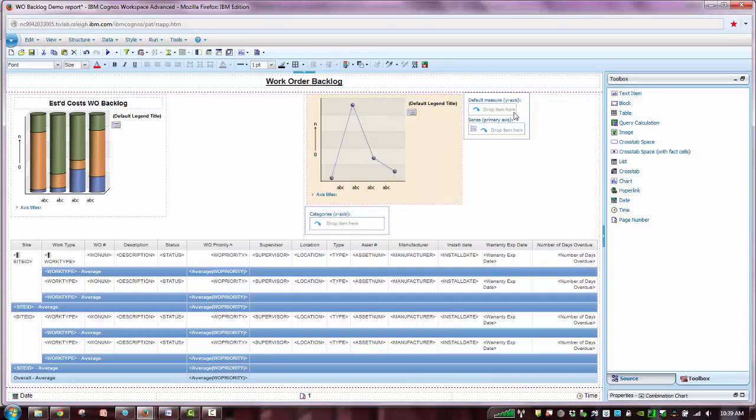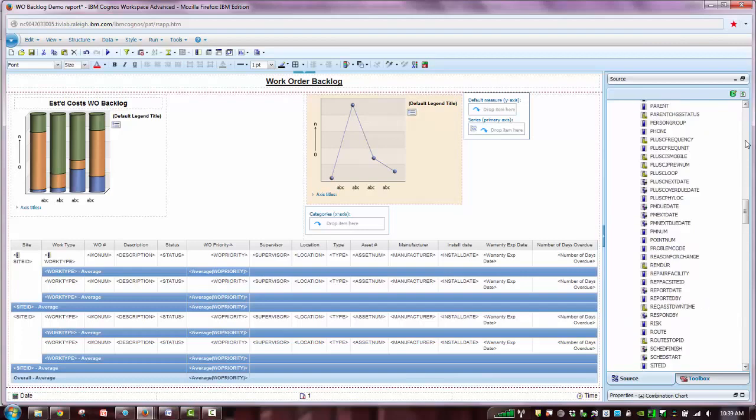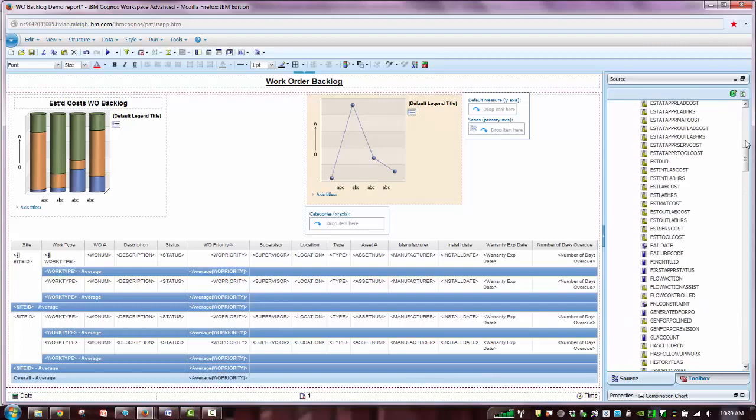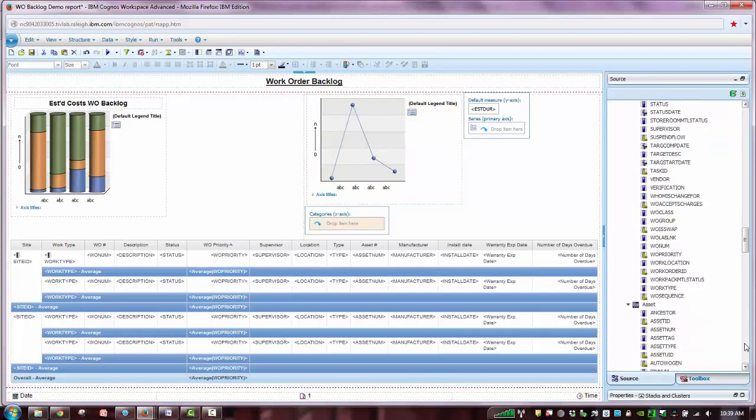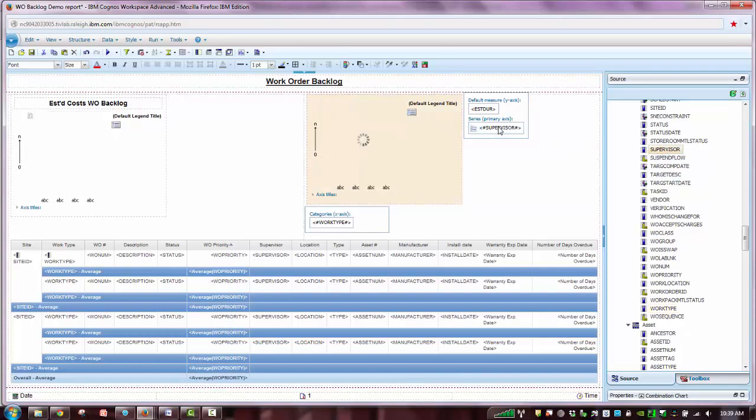Let's define this guy. What do we want to measure? Let's go back over here to source. And in this case, I'm going to do a duration. Let's see how many hours things are going to be. Estimated duration. Let's see our categories. Let's go work type. I love work type again, so I can just show again that filter that we're going to apply. Work type right in there. And let's try something different. Let's grab our supervisor for our primary access. He's right over there.